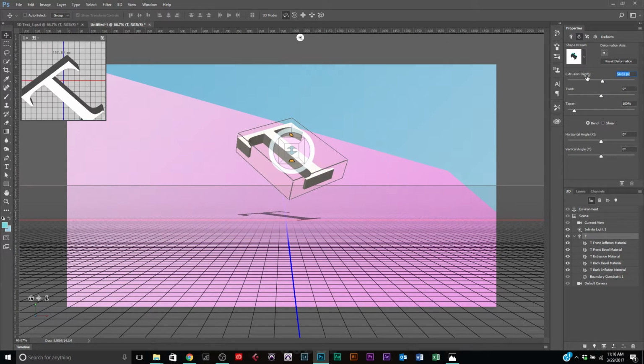If we want, we could bump that up a little bit. Let's do 60 or 65. That looks pretty good. And so now that we've got that, we're pretty much done in here. Now you can go ahead and play with whatever you want.